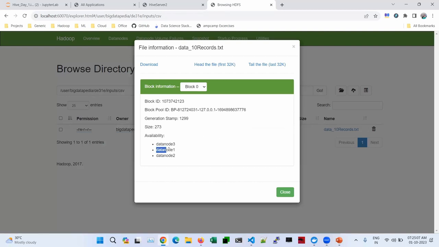So now this data is stored in data node 2, data node 1, and data node 3. Here, data node 3 is the parent. From here only, data node 1 and 2 have to be replicated. That information I can gather from here. This is only one block being maintained. If it is loading more than one block, I can see the block ID references here.